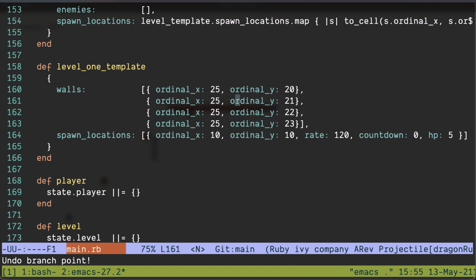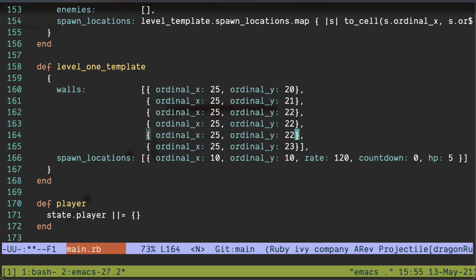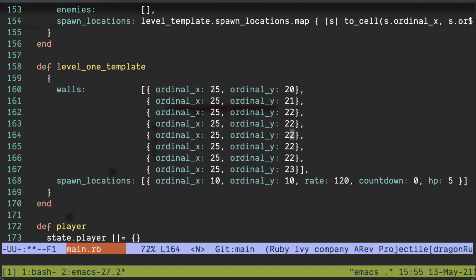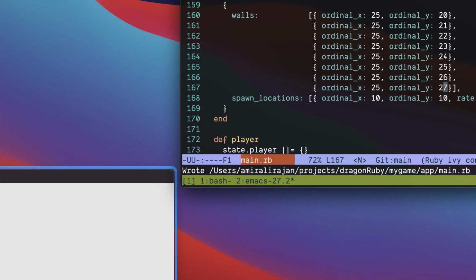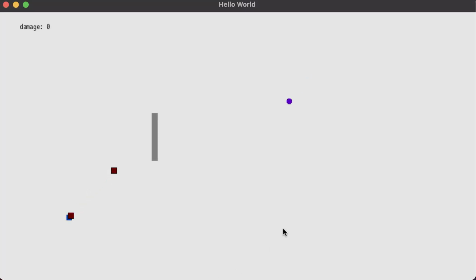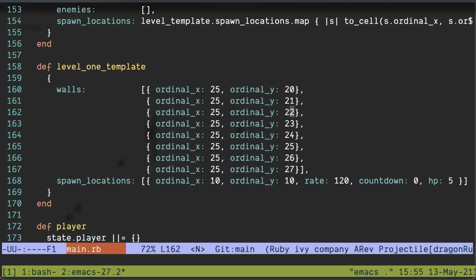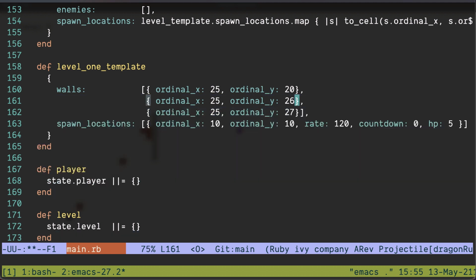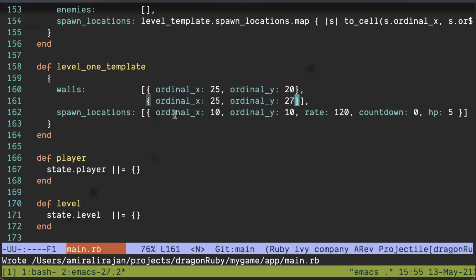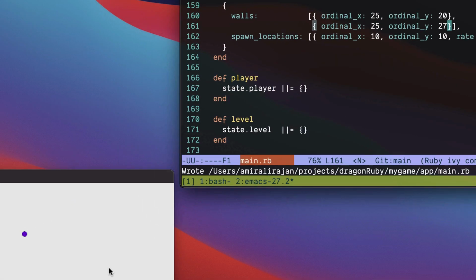We have walls. We're going to change the ordinal Y positions of our walls, maybe make it a little bit longer, and you'll notice that my wall's a little bit longer now. So I added a few more rows to this collection here, and I have a whole lot taller wall. I'm going to remove everything except 2 items, and you'll notice that the walls are split in half now. You've got one at location 20 and one at location 27.